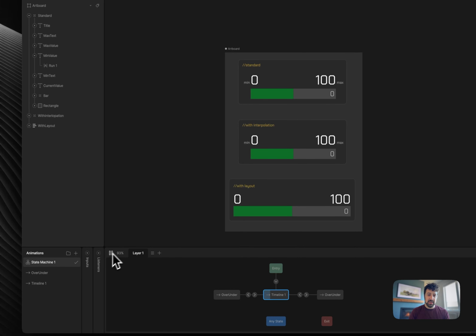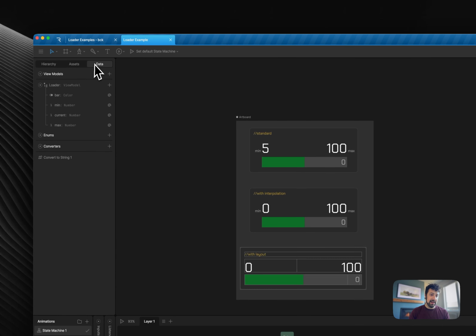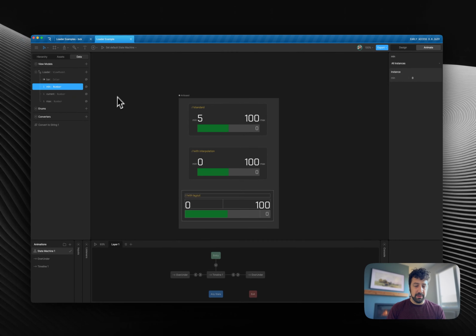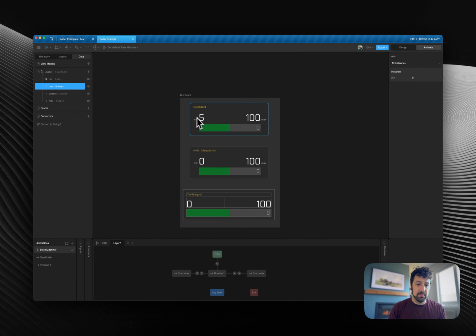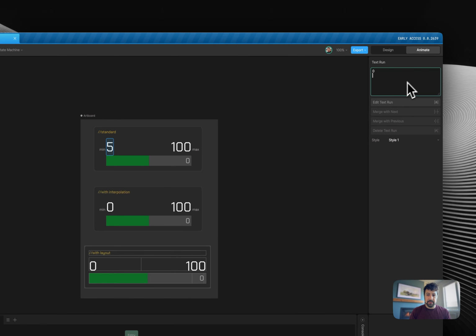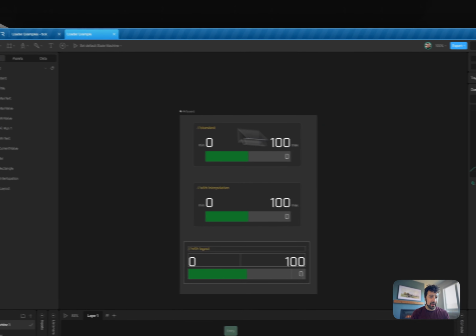If I play the state machine, you can see it goes back to 0. That's because I have set the default for min to 0. But our min is going to be 0, so we're actually going to keep that. So let's go back there, change it back to 0. Okay, so now let's do the rest of our bindings.